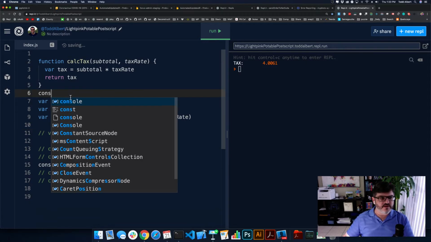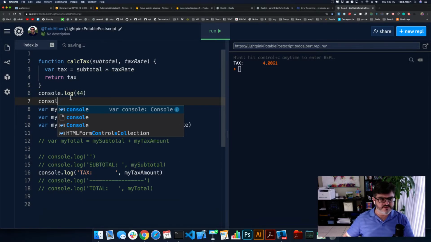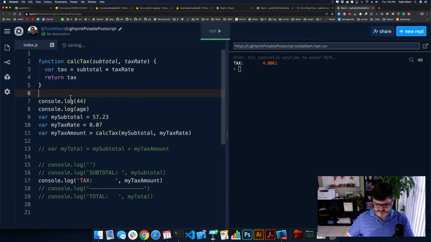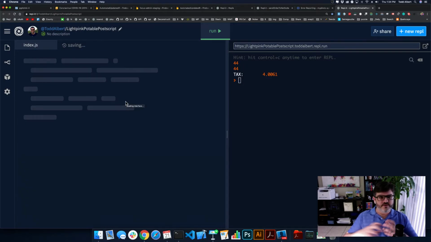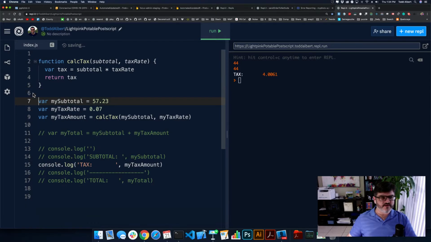It's the same thing like when we said, if you say console log 44 versus if you say console log age, if we have age set to 44, these two console logs will put out the same exact thing, right? 44. So we can either pass the argument in as the value itself, or we can pass it in as a variable name. So here I'm just setting the variables and then passing those variable names in. And when I run this, I should get the same tax rate.